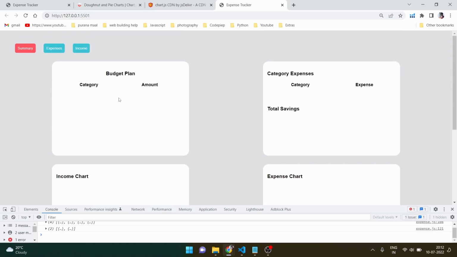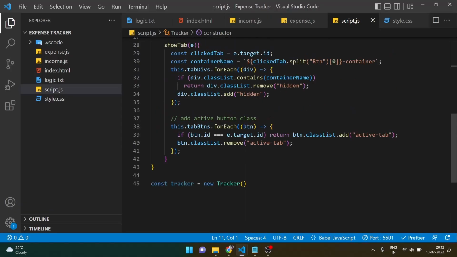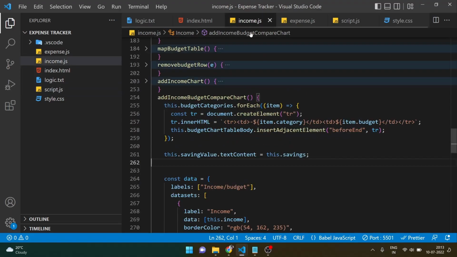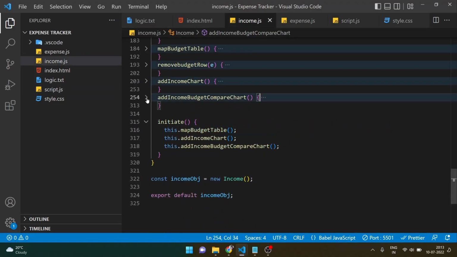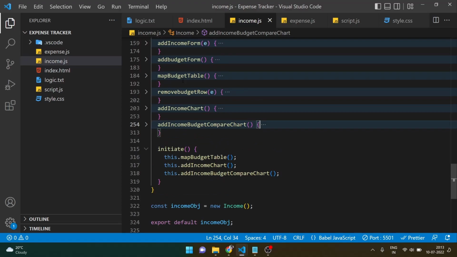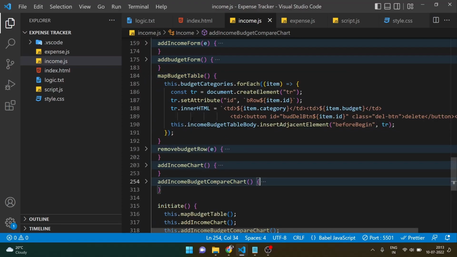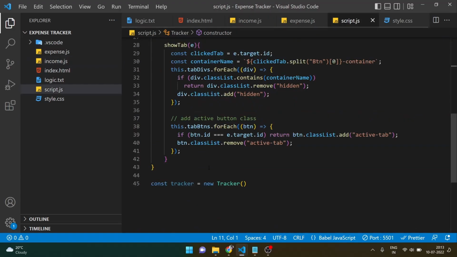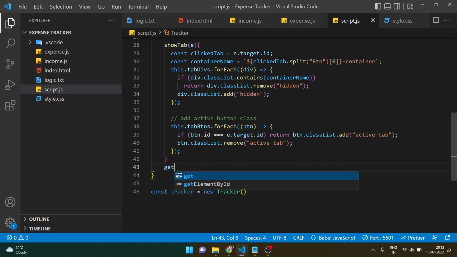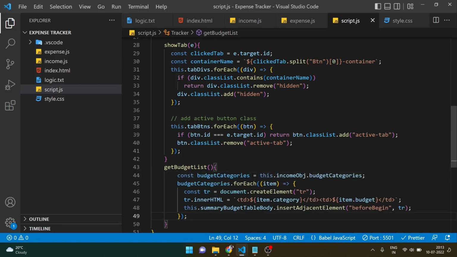Now let's add this budget plan. That will be very similar to what we have done in the income.js for our budget list. If we check map budget table, we are making a row and adding HTML to it, but this time we will not be adding the delete button. So taking this as a reference, in our script.js, I make a new method called getBudgetList, and the code will look something like this.